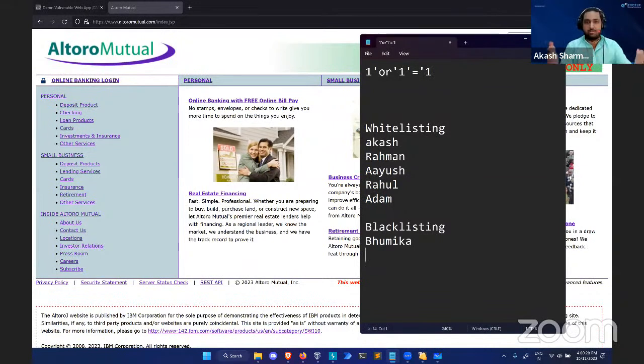So apart from Bhumika, everybody else can connect with me, right? So that's blacklisting, that you remove the permission for certain users only. So that's the concept of whitelisting and blacklisting.